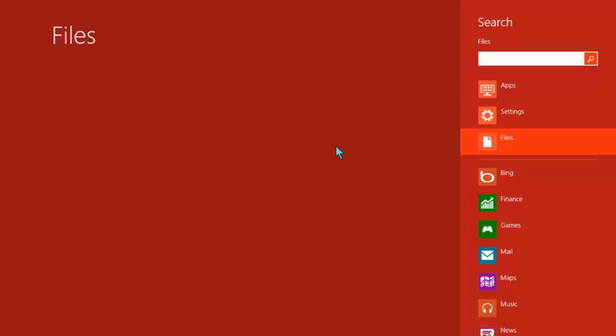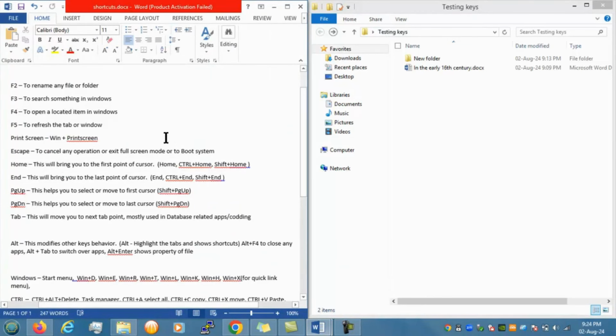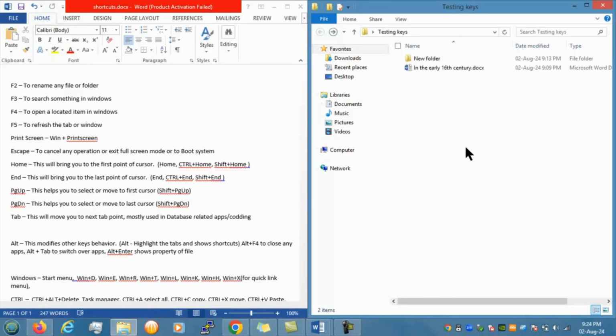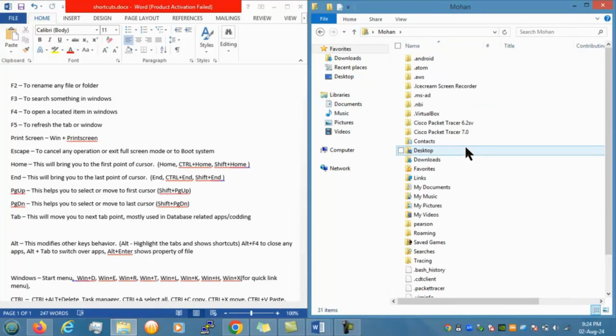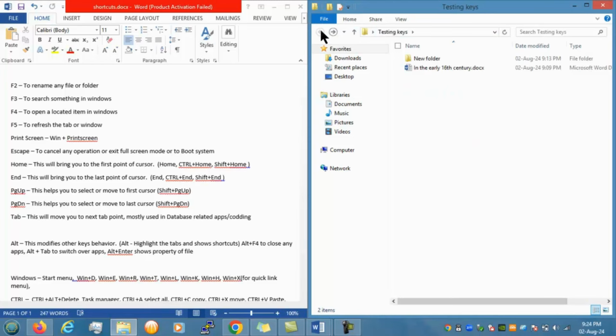Okay, next we have F4 to open a located item in Windows. This is the Windows screen or the folder, we can say. I just press F4 and it is giving the search bar option like you have in a browser. You can type anything here and get into that particular folder. Suppose you know the path where it is located, or you remember the folder inside the drive or whatever it is, you can just type it here and you can get it.